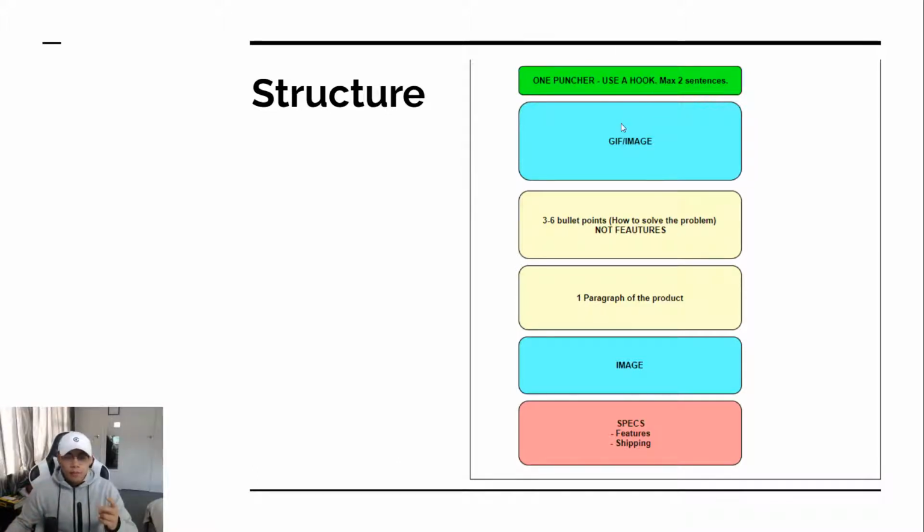The second thing I put there is either a GIF or an image, and then after that I put 3 to 6 bullet points. Now these bullet points are really important because they're short and they talk about how you're going to solve their problems, okay? Don't talk about the specifications. They don't care about that. Always put the most important bits at the top of your product description.